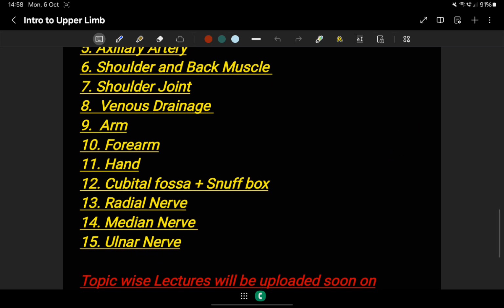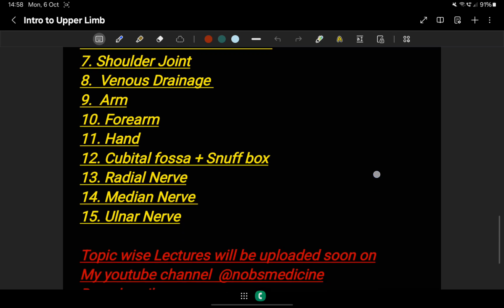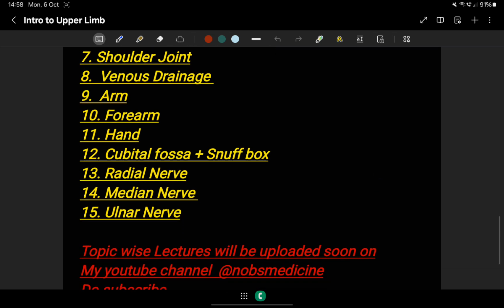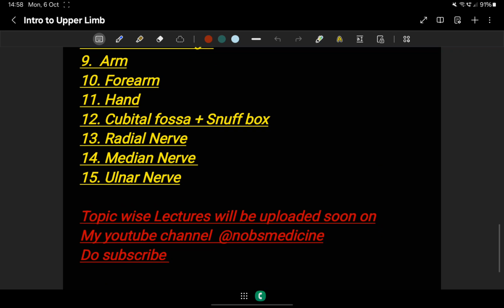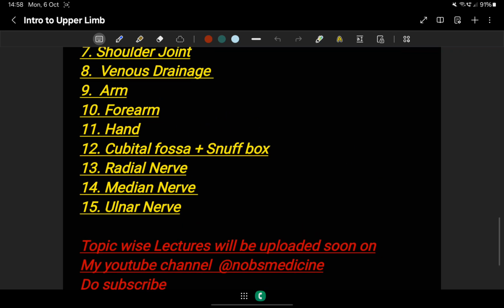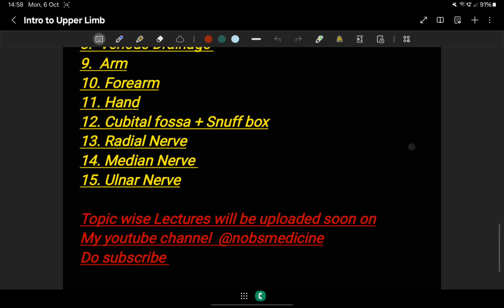Then the shoulder joint, which is a very important long answer. Venous drainage, in which the basilic vein, cephalic vein, and median cubital vein come. Then the arm. In the arm, we'll do the compartments and the muscles, just names and all. Here, the cubital fossa is important, and also the anastomosis around the elbow joint. It is also an important short question.